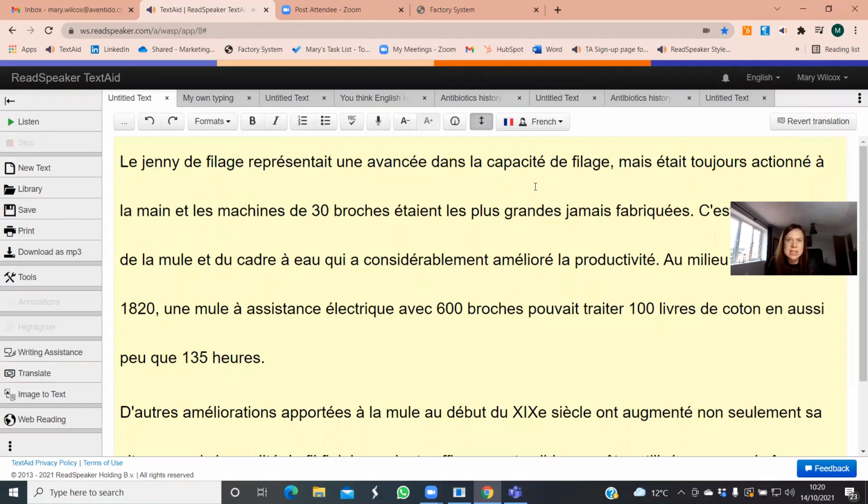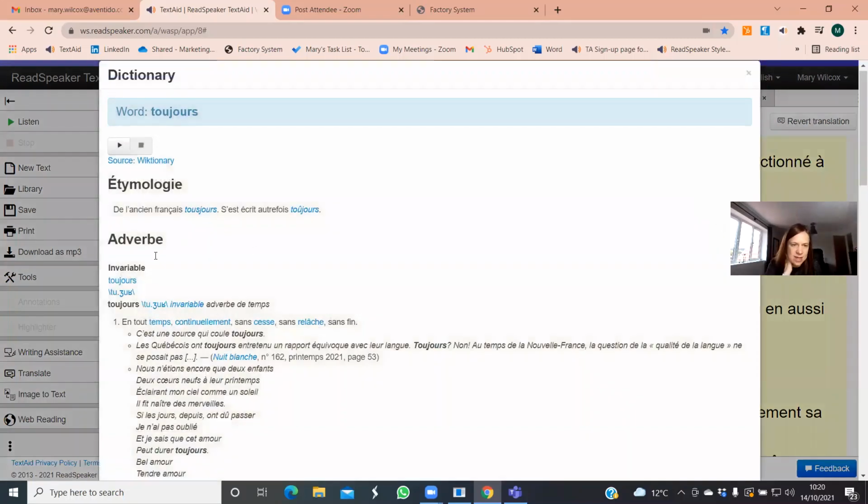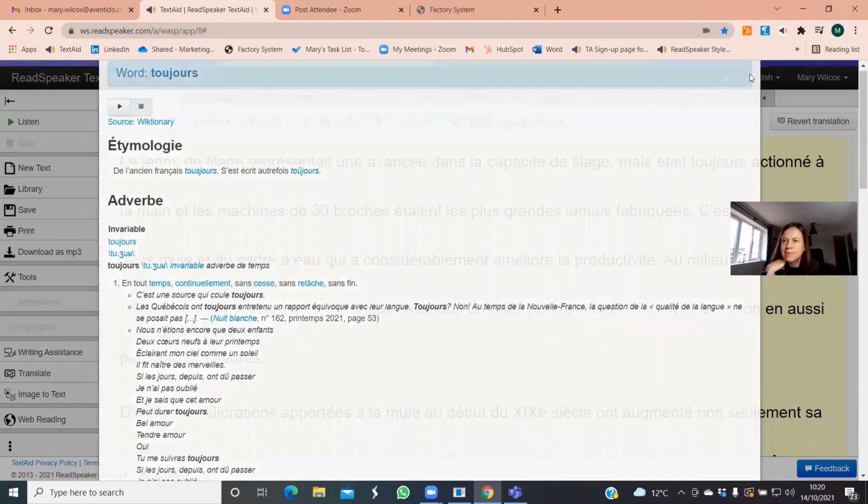It also uses the spell checker in that language and the dictionary. So let's see if it can give me a definition of toujours. Hopefully. Yes, there we go. All in French. Toujours. Does it mean every day? I think. I don't know. I studied French a long, long time ago, but I think it means every day.